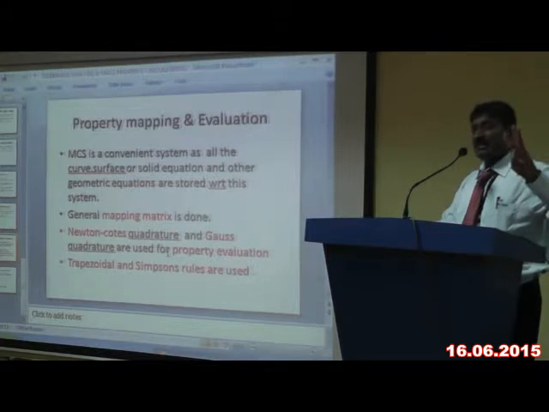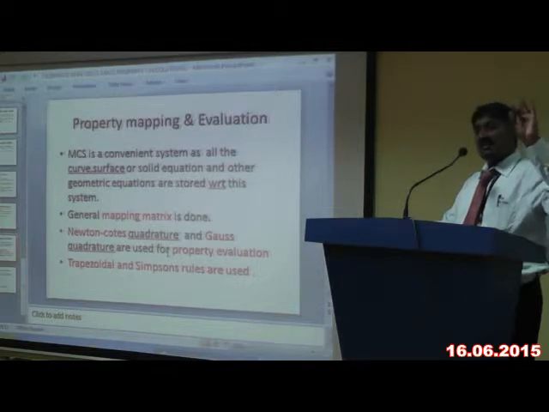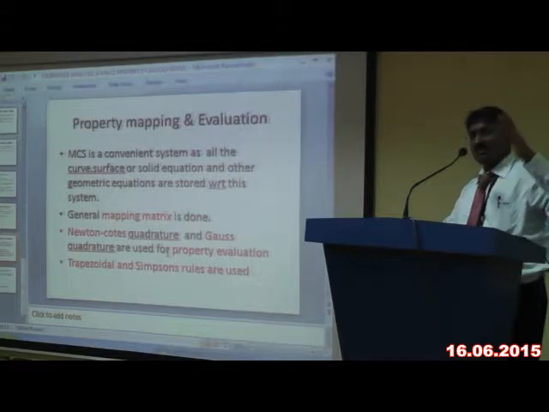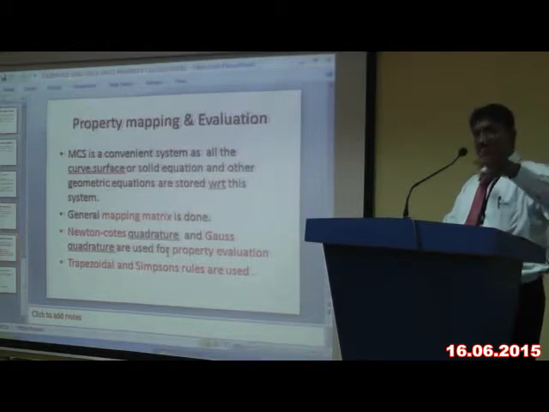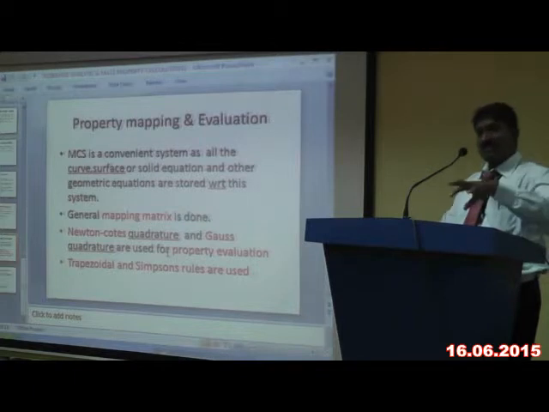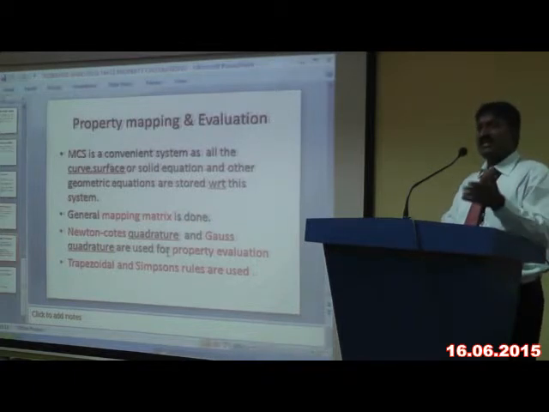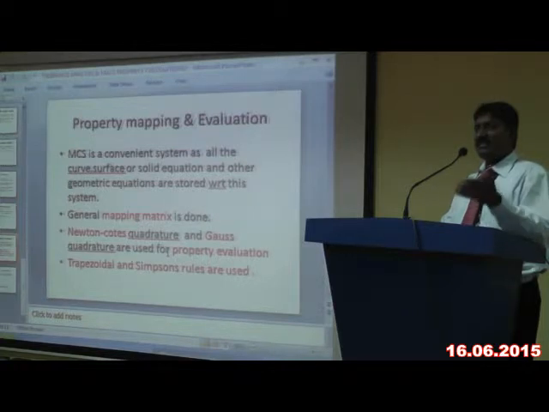Property mapping is there, property evaluation is there, right? Property calculation, mapping, evaluation. This comes one after the other. First product design, then mass calculation, from there mass evaluation, from there mapping, then evaluation. Only then can I say the product is capable of withstanding the pressure, temperature, etc. Right?